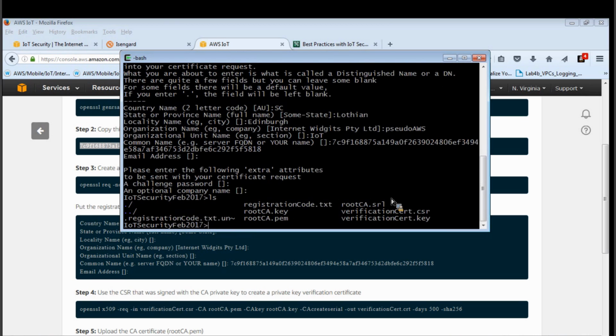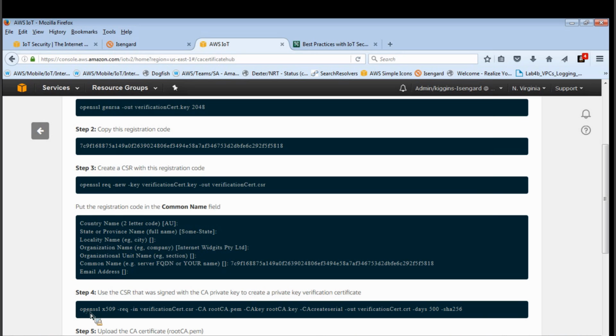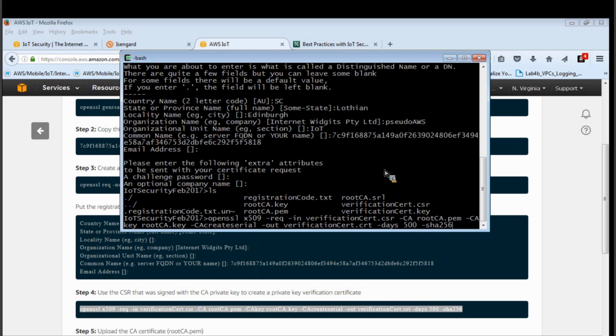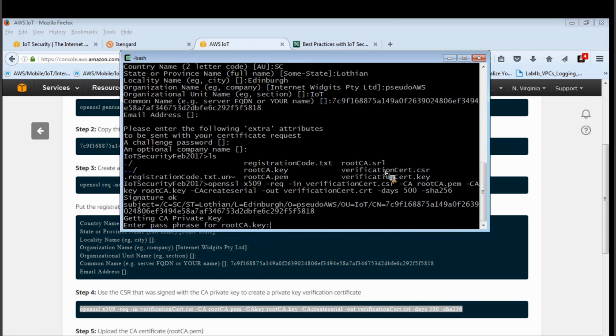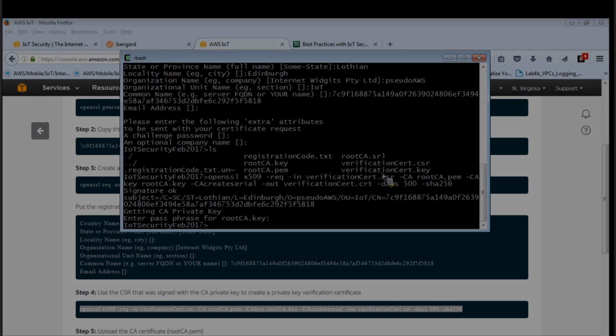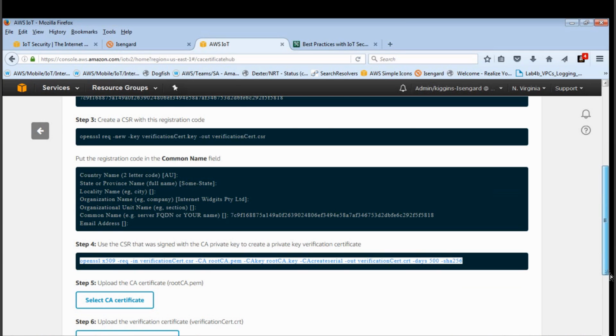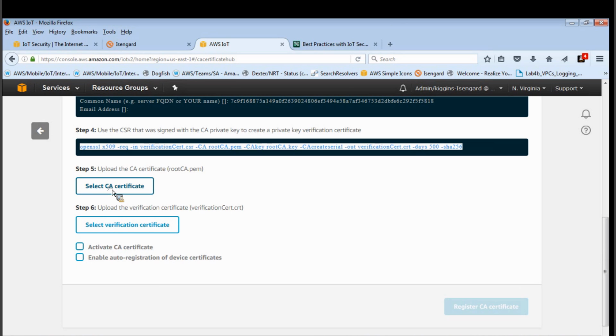And now we can see we've got our CSR. So I'm going to combine these together with my root certificate. Don't ever give this out. There we go. So I type in my password, my passphrase for my key. And now you can see I've got my verification cert and I've got my root file. So now I can upload my certificate.